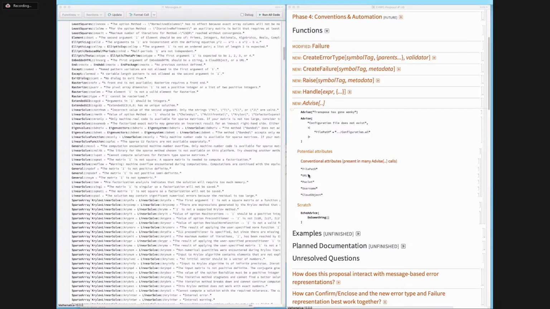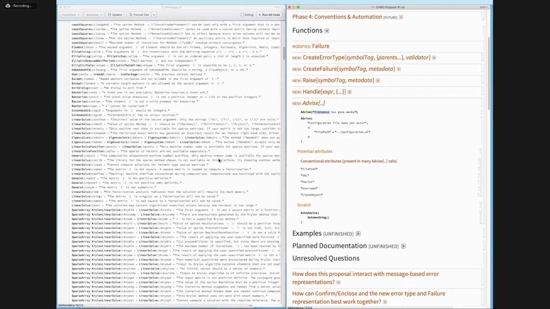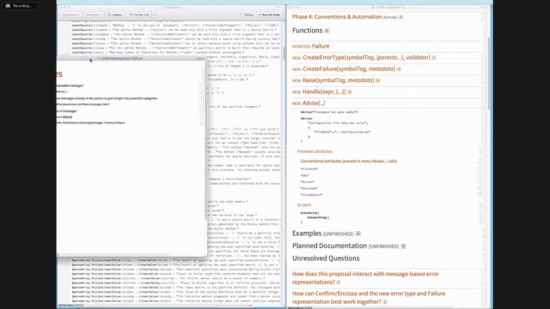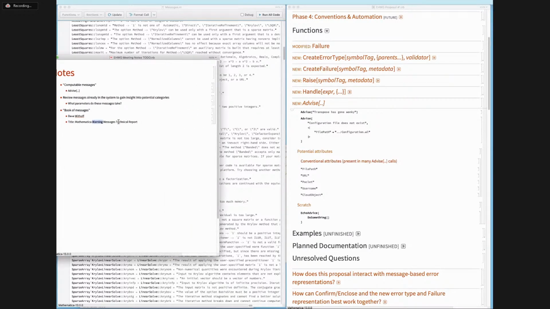Right, we do want to wrap up, and I think Stephen, you wanted to make a comment about categorization and types. I think there's a very important exercise to be done, which is to go look at these. Sorry, what is this thing called? It's called Mathematica warning messages (technical report). That's what it seems like.